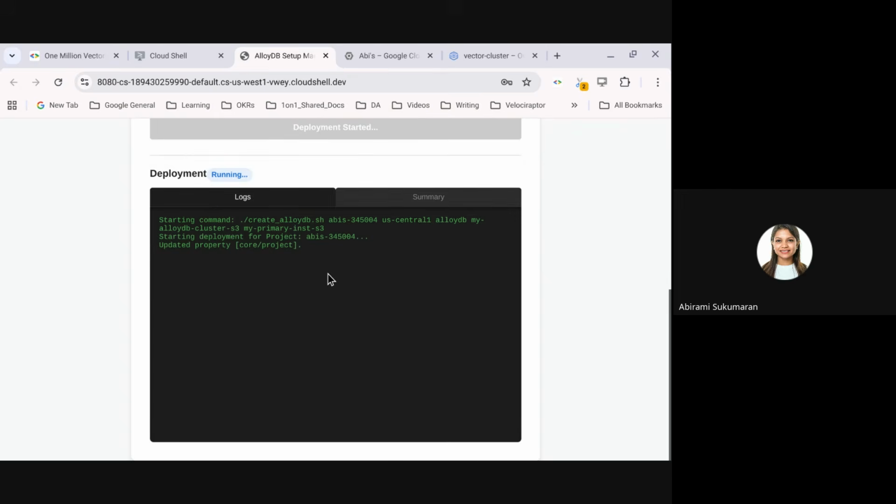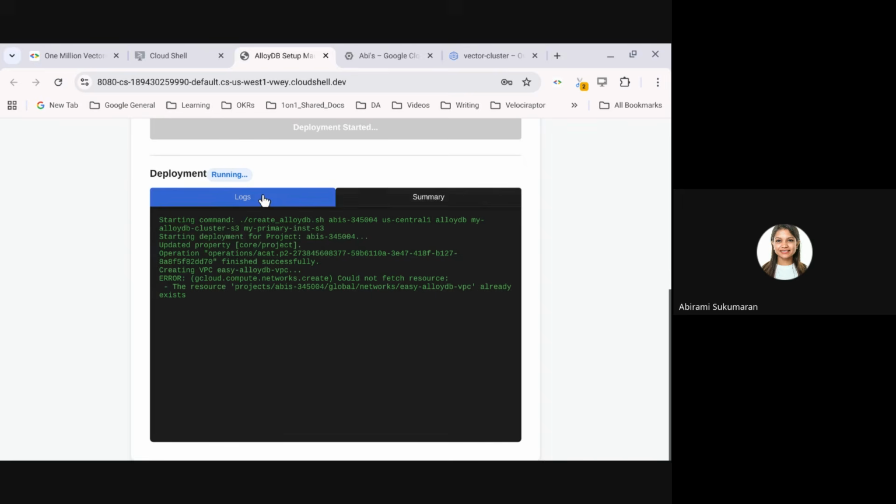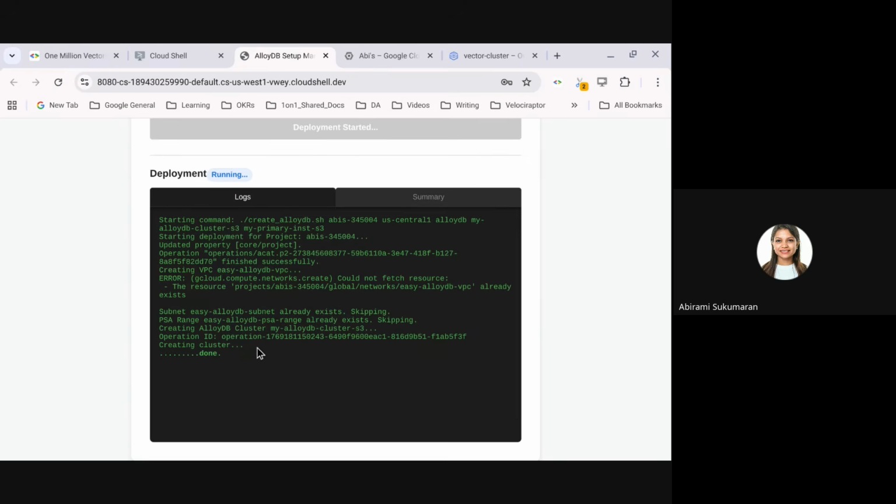Logs will go on. It will show the progress of what's going on behind the scenes. And once the deployment is complete, the summary tab will load your cluster name, instance name, your VPC name, your IP address, your private IP that you need for your application, and all those details. However, let's just allow the deployment to continue right now. So creating cluster is done. It is now trying to create instance in my case. So let's leave it. In the meantime, show of thumbs, how many of you got to this step successfully?